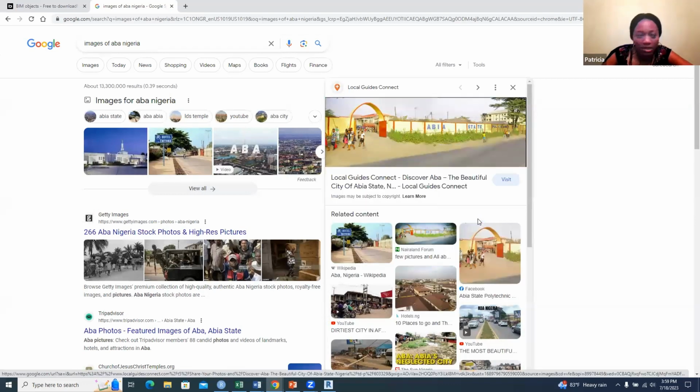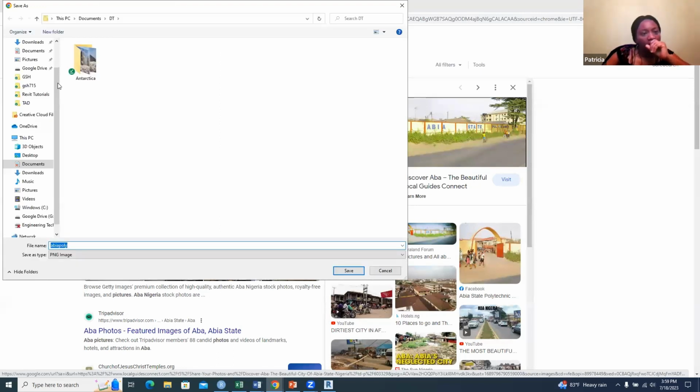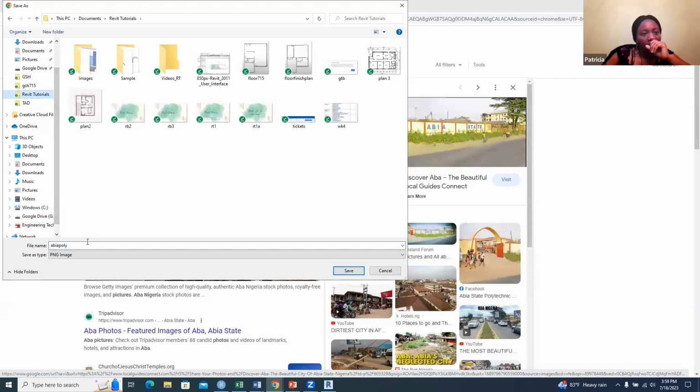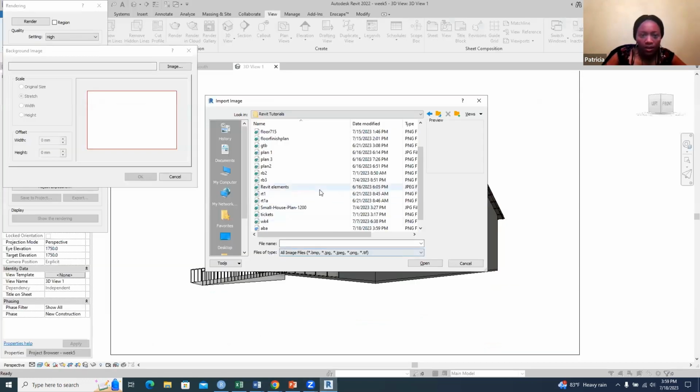So save this image as something in Revit tutorials. It's loading. So here we call this Abia Project to Aba, and we save. So go back to Revit, and we want our picture. So Aba is here, open.